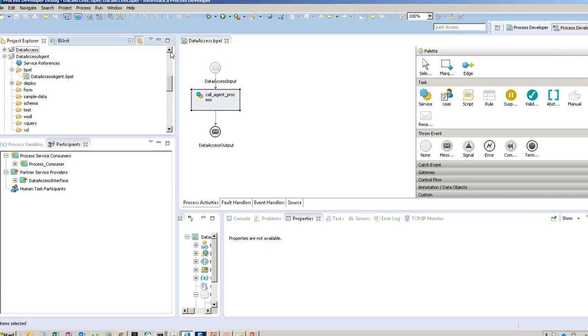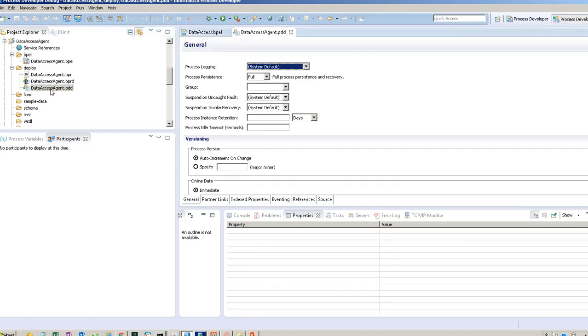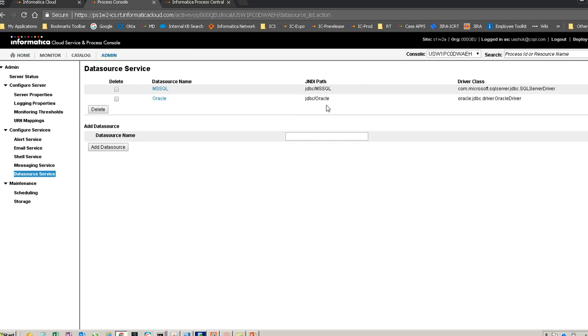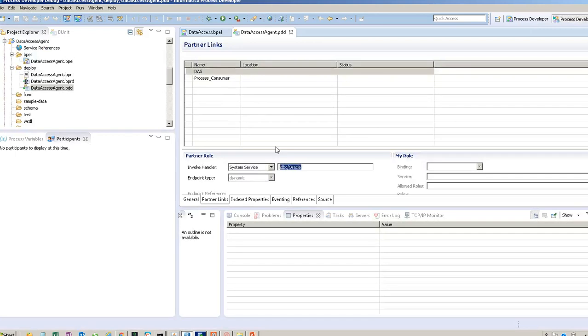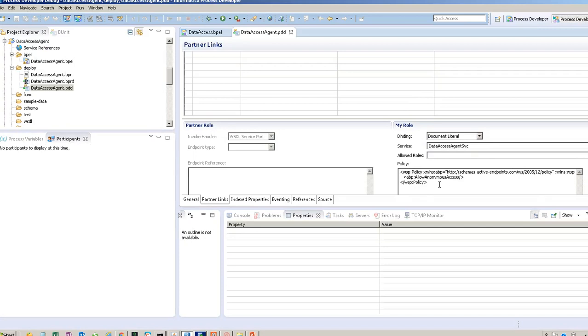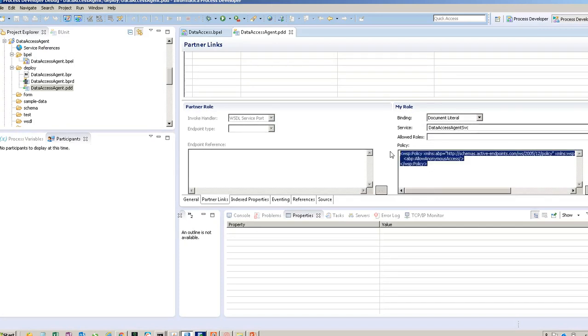Now, once I have created that data access service project, I would have to create a deployment descriptor. In this case, I'm calling this .pdd. And the important thing to note here is the JNDI name that you specify. This is the JNDI name that should match whatever JNDI path that you have given for the data source. And the process consumer here will have a service name, and I'm allowing anonymous access for anyone to be able to call this service.